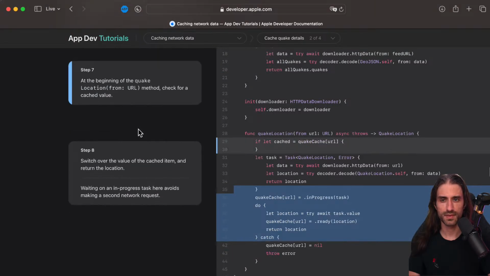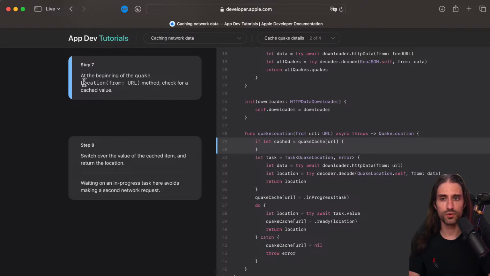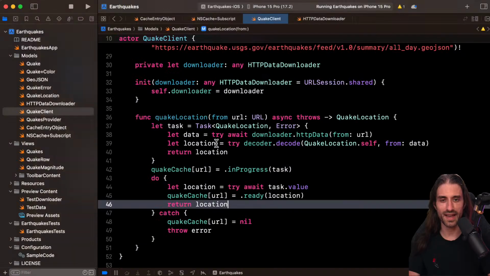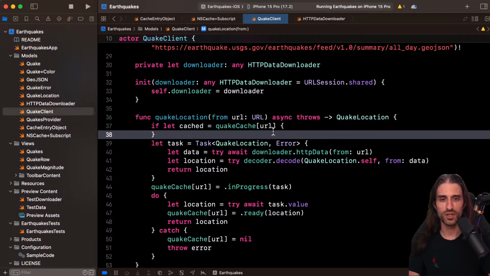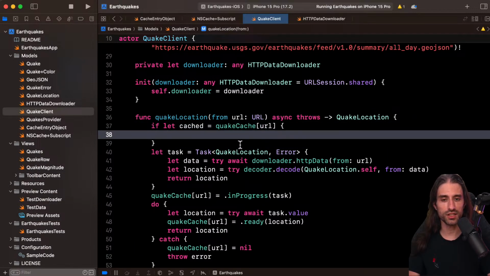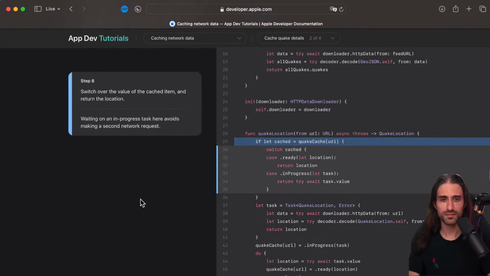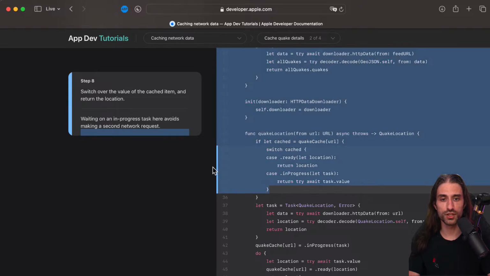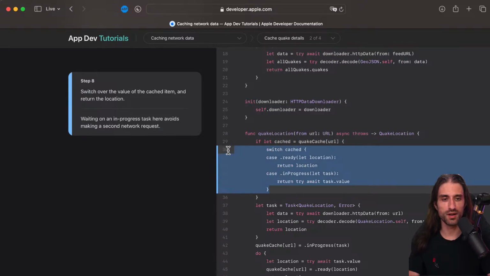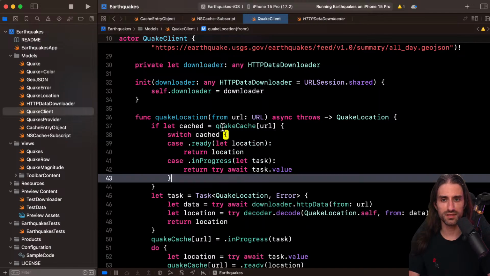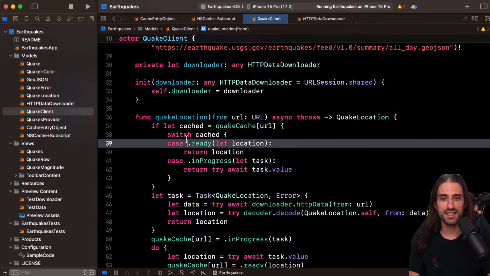All right. Step 7: at the beginning of the quakeLocation(from:) method, check for a cache value. So that's what I was mentioning. I had the right intuition. We check whether or not there is already something in the cache, and it could be either a result or a task that is already in flight. Since it could be both, we're going to switch over the value, because what do you do when you have a value which is an enum? You switch over it. In case it's ready, we're going to just return the data as was previously saved, and otherwise we're going to wait for the task completion and return its value.